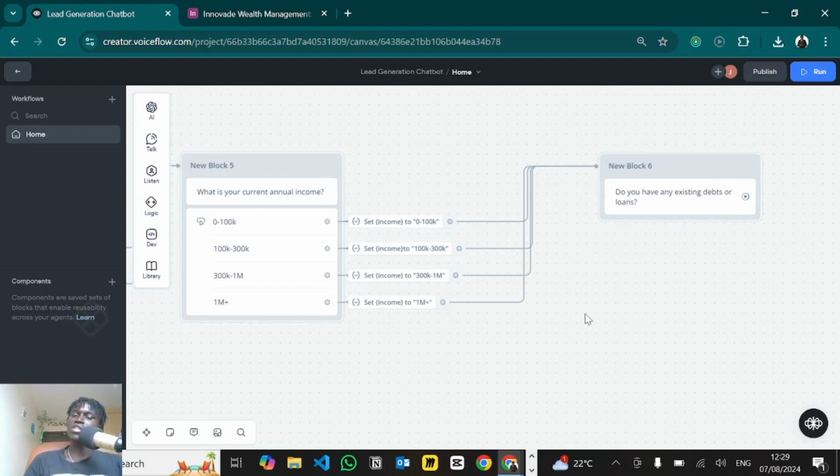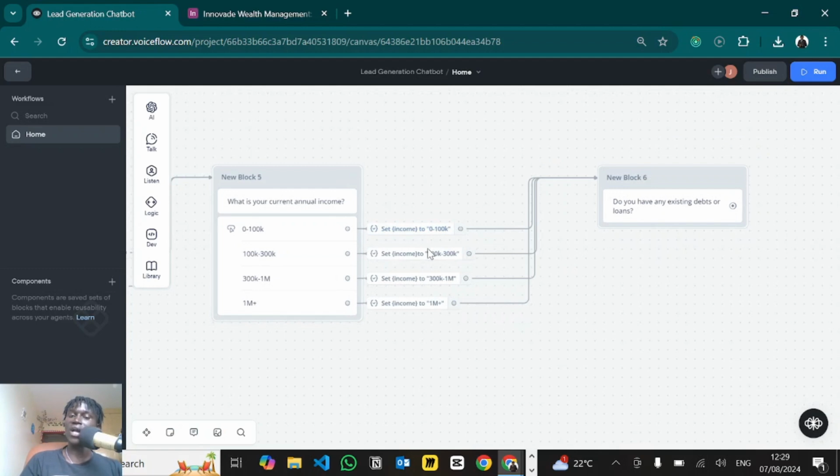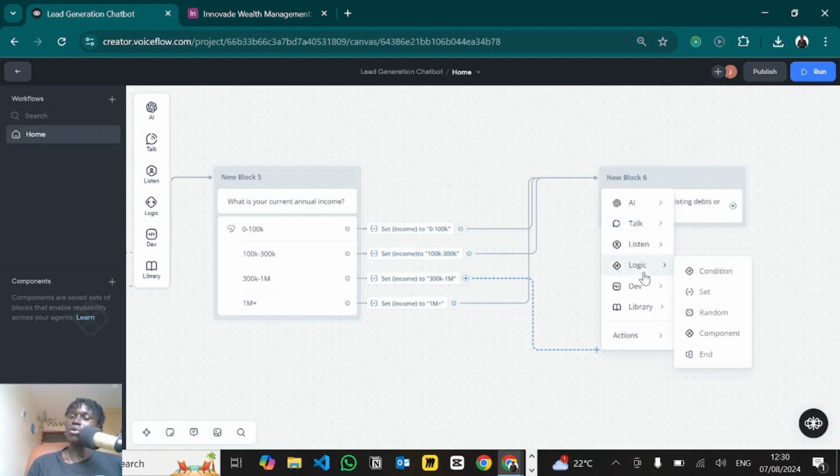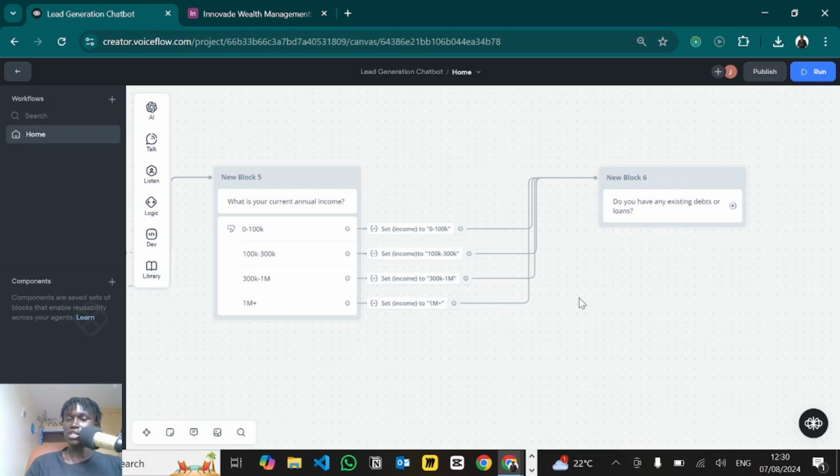And note also, this is just an example tutorial, but in reality you could want it so that if they click 0 to 100k they go to a certain flow, if they click 100 to 300k they go to another flow. So this could be different, such that maybe if they go to 300k to 1 million, we ask them some more questions or something to qualify them further. So this is dependent on your unique scenario.